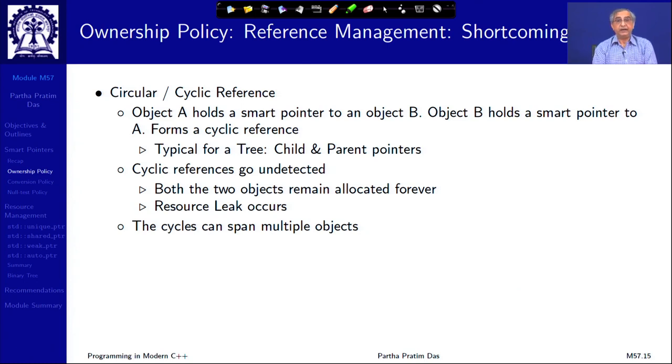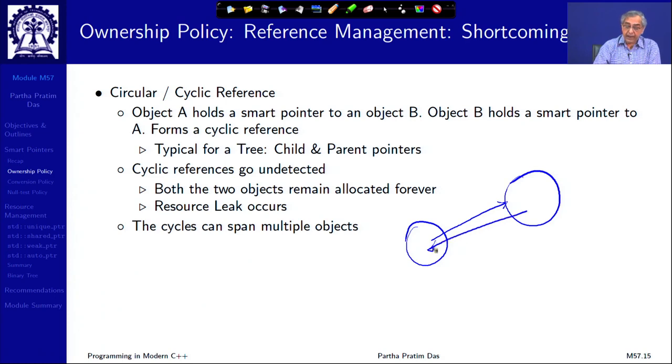circular reference or cyclic reference. The idea is simple. If I have an object which is pointing to another object, and this object also points back here, then object A has a smart pointer pointing to B, and object B has a smart pointer pointing to A. Now, if I try to delete object A, then I cannot do that because it is pointed to by a valid object, and the reference count is more than 1.